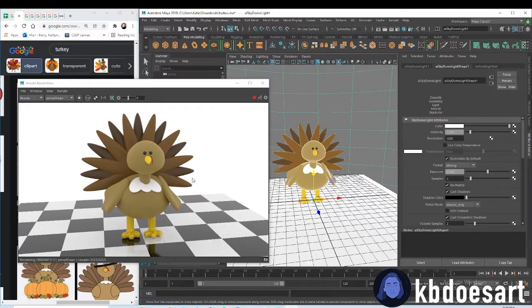But yeah, that's about it. So that's a super quick and simple turkey.